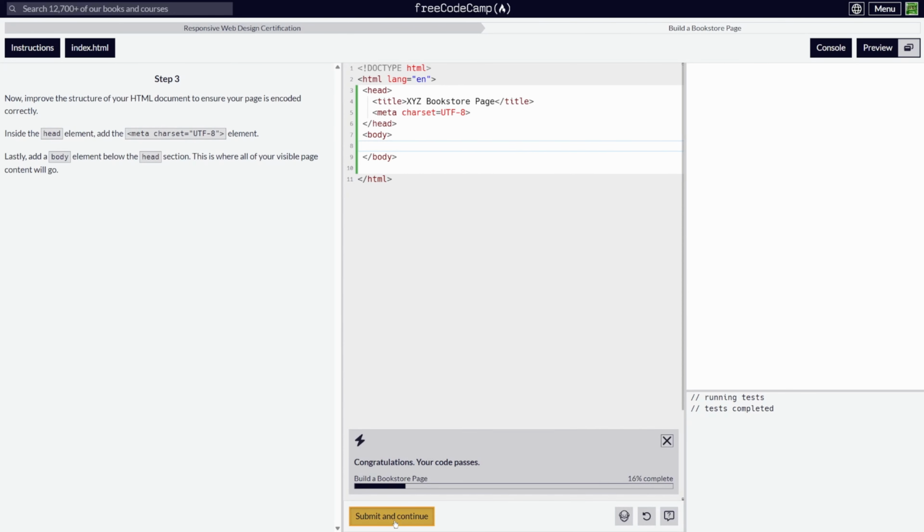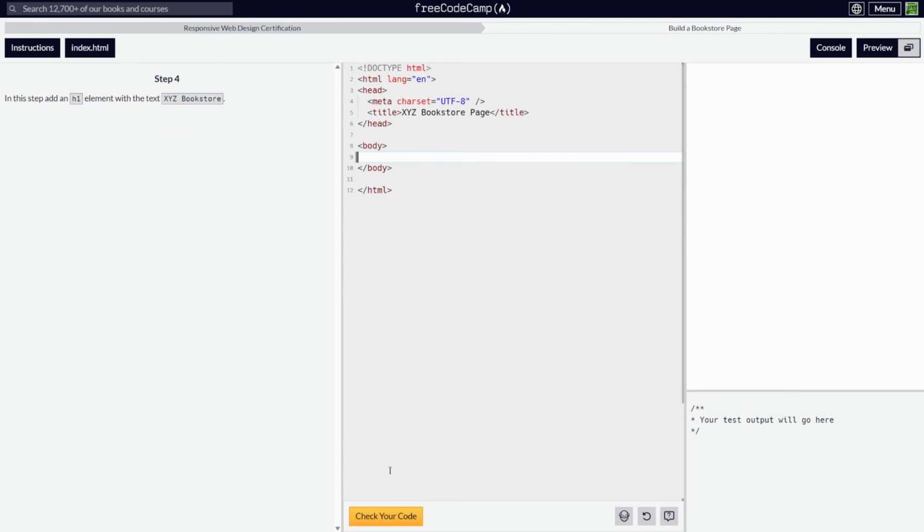Alright, step 4. In this step, add an H1 element with the text XYZ Bookstore. So in the body, H1, XYZ Bookstore. I can't spell today, or any day. There we go, XYZ Bookstore.